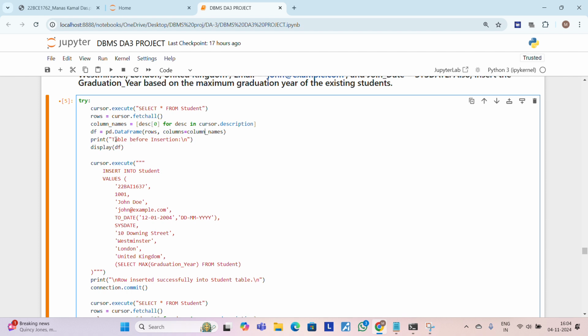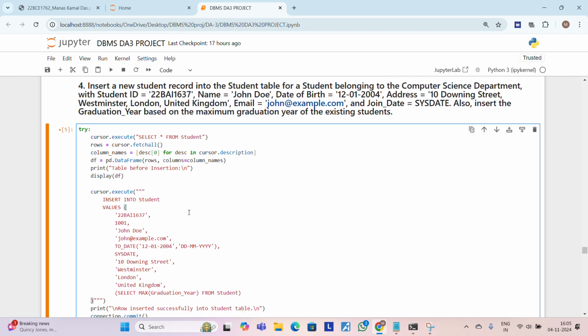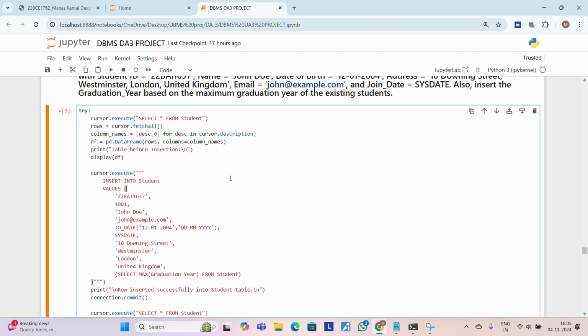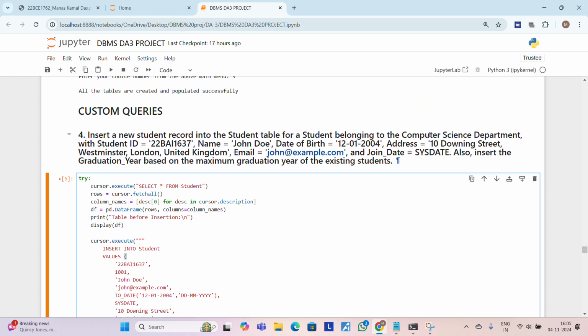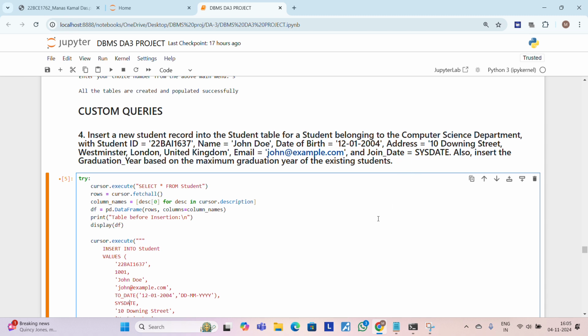Then I'm printing the table before the insertion. Then I'm executing this query, which is the insert into student values command, in the proper format. First comes the register number, then the department ID. Since the student belongs to the computer science department, and as you remember, the computer science department had department ID 1001, I'm entering 1001 as the department ID, then John Doe, then the email, then the date of birth, then the sysdate as the joining date, since it is asked to enter the join date as the sysdate.